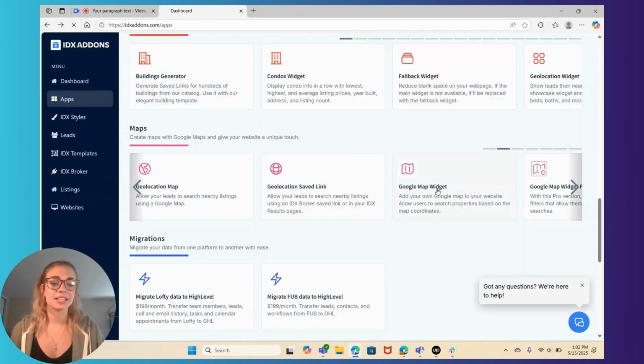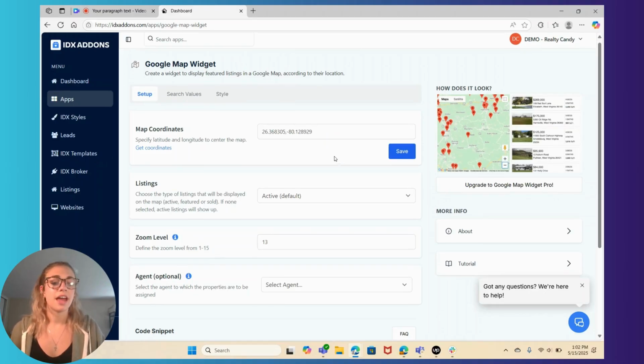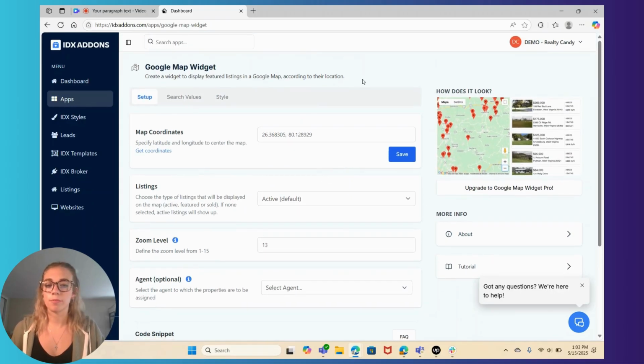So once you click on it, it's going to take you to this page right here. And we have the map coordinates listed right here at the top. So this is your latitude and longitude right here. And then there's the tutorial right here on the side if you need more details, more info. This is just going to help you get more information about the specific area that you want to cite the coordinates for on your website. So it makes it really easy and really simple.